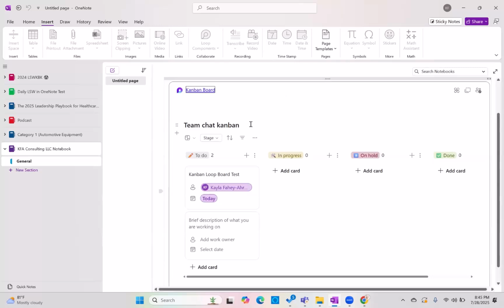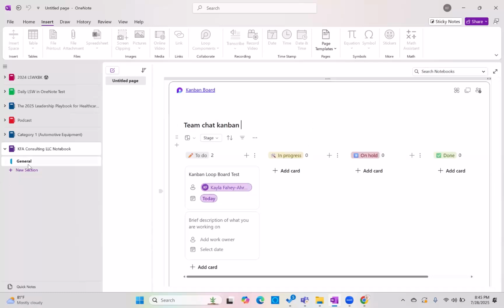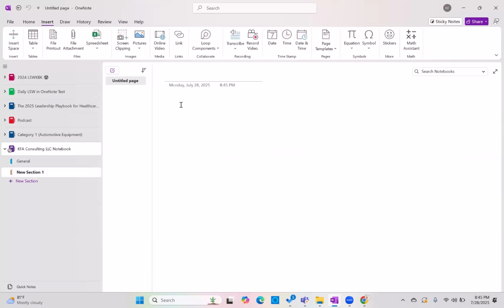But you can see that this is the same chat or the same Kanban board, the same Loop component that I put in the chat. And now it says team chat Kanban here. So I just think that's really cool. So if you are in a OneNote notebook, let's say, and you come over and do a new section, how do you add a loop?